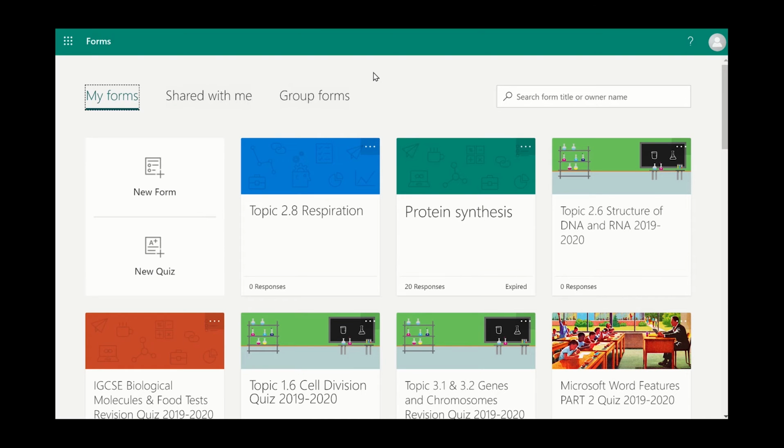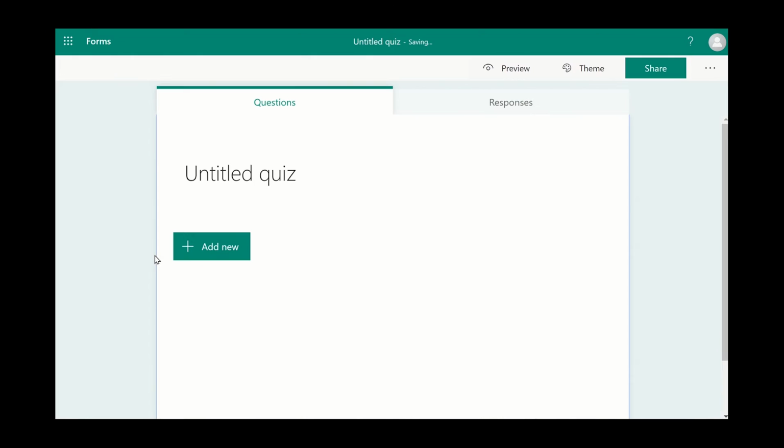So, how do you create the lesson? I'll be using Microsoft Forms to help create the flipped lesson. You can open the Forms app in your Office 365 account. You will need to click on the new quiz icon. Give the quiz a title and enter the instructions for the flipped lesson.